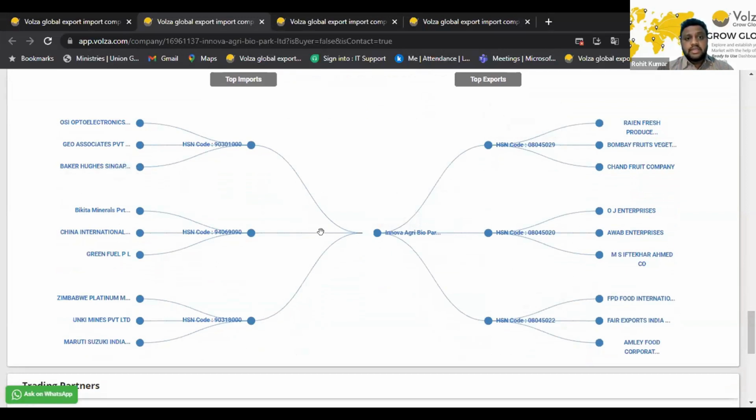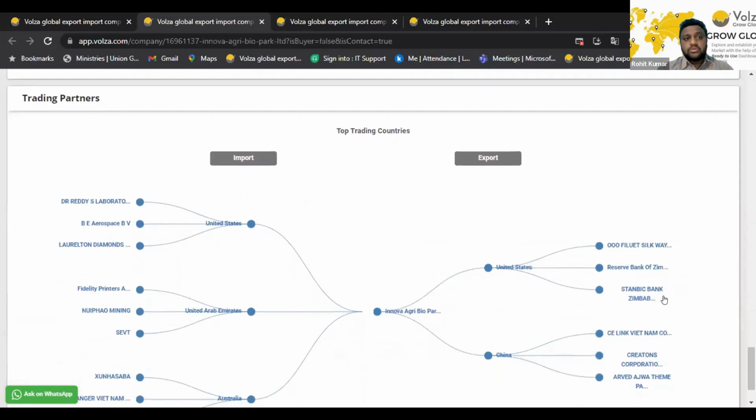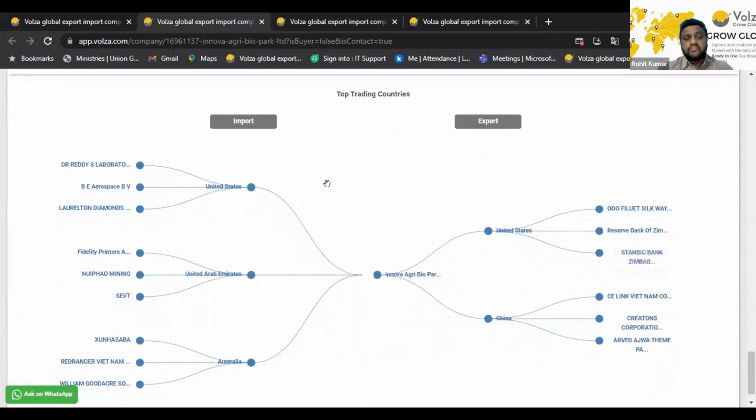This company is importing under different HS codes from different companies, which you can track here. This company is exporting under these different HS codes to these different companies, which you can check here. If you scroll down to the bottom, it will show you the trading partners accordingly in terms of import as well as export.